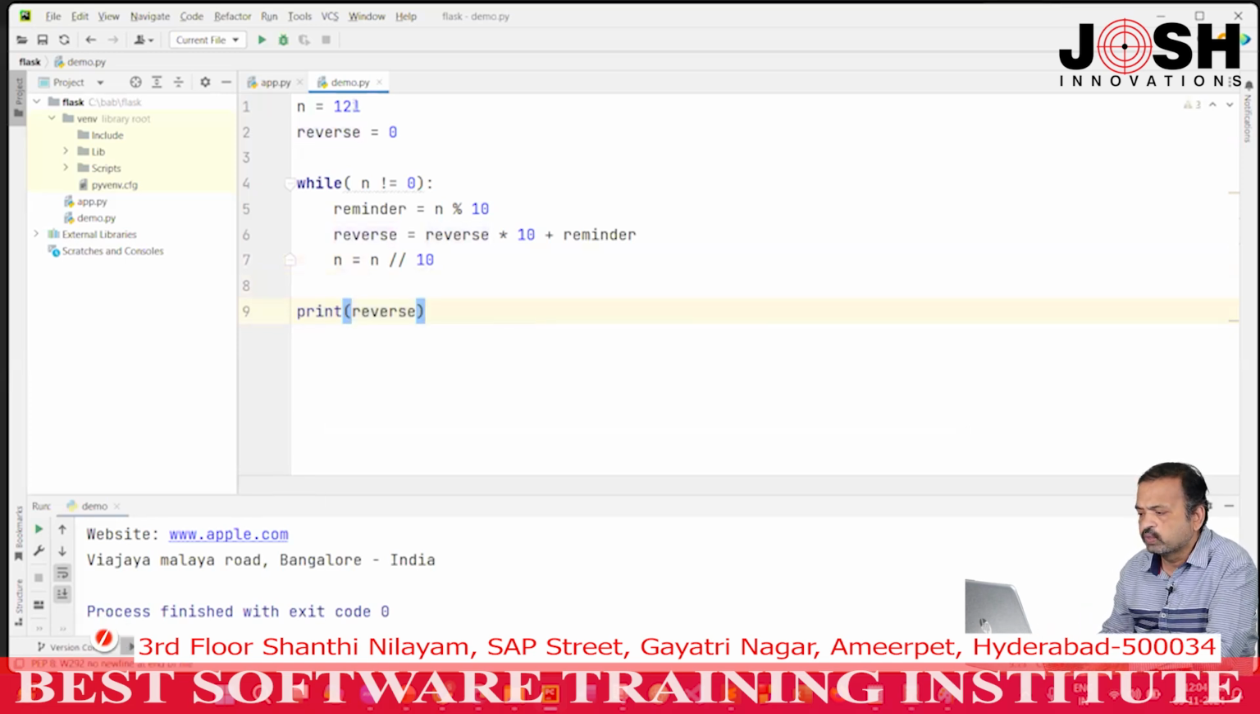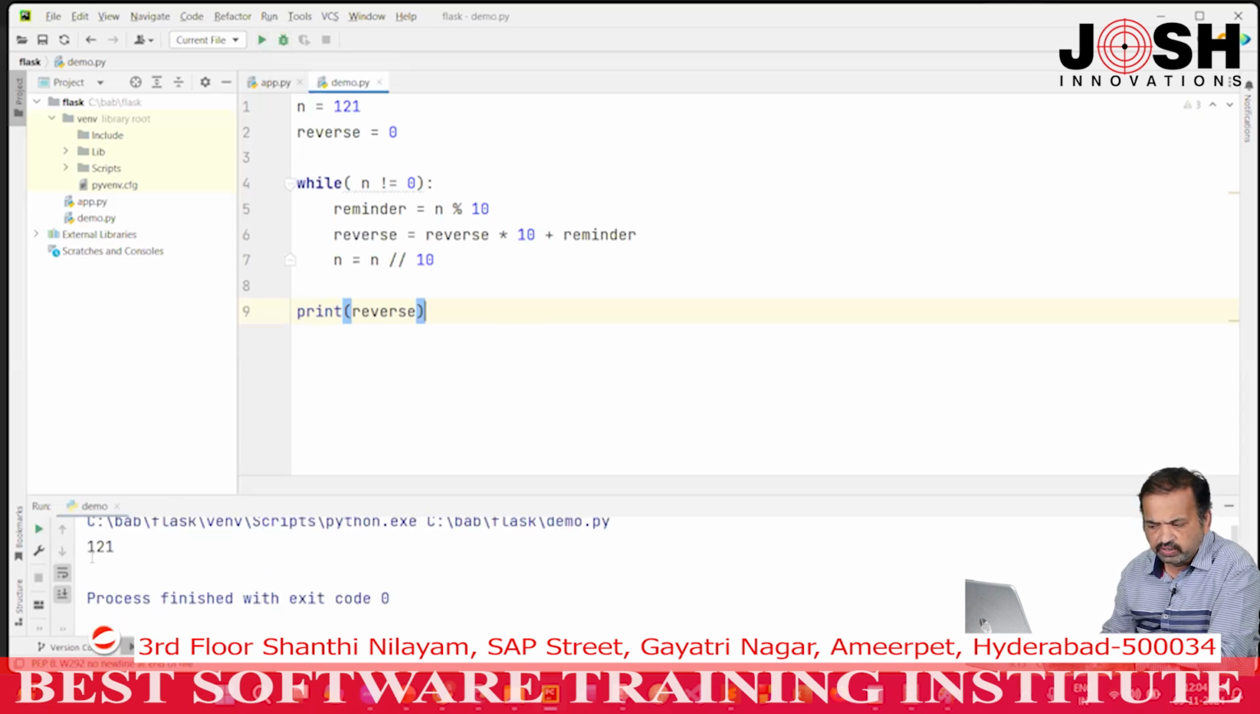So, my input is 121, and my expected output, to reverse this 121, reverses the same number, 121. Now, when I print this, we will see the output is 121 only. Now, how is this 121 coming? What is the logic?